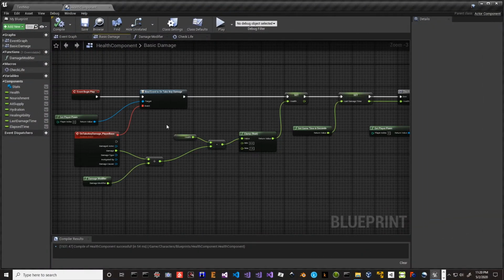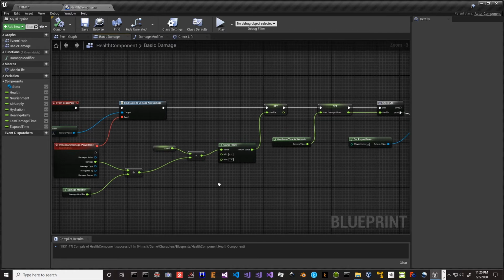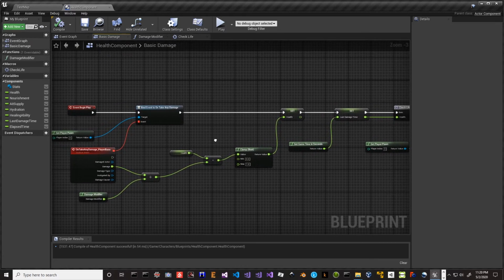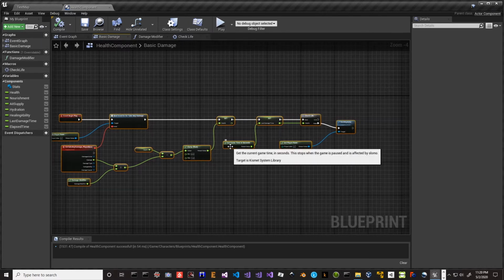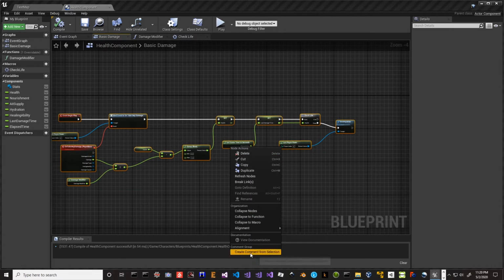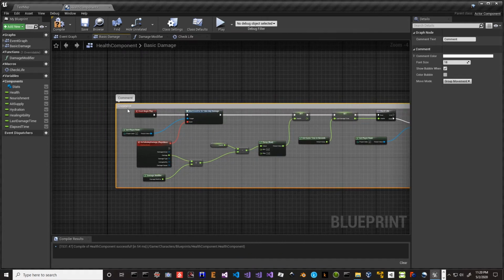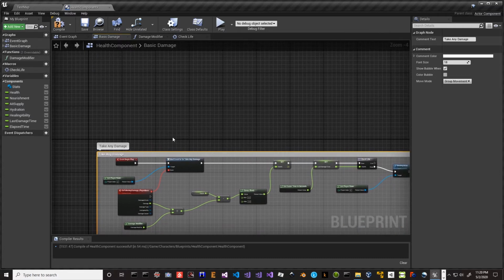Okay, so we've got our basic damage set up and working. But let me comment this, and we will just call it, create comment block. This is just our take any damage setup. Okay.